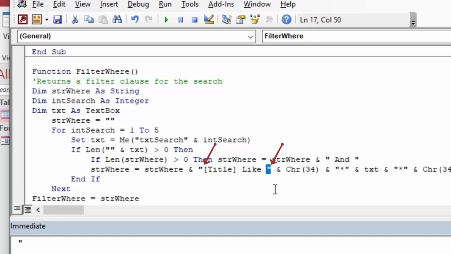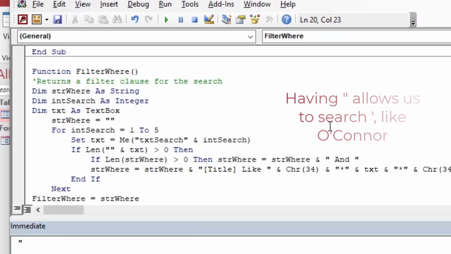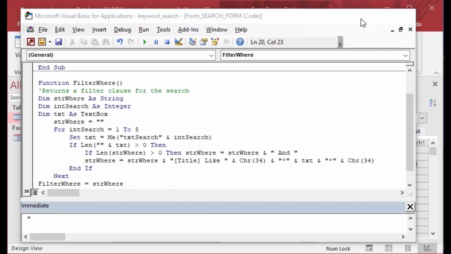So we're already using double quotes in this string, but that's to create our string. We actually need to stick double quotes into our string, because if we use single quotes, that'll get messed up every time there's an O'Connor or something like that that has an apostrophe in it. It's going to screw up our search.